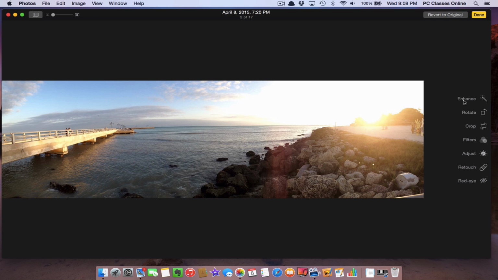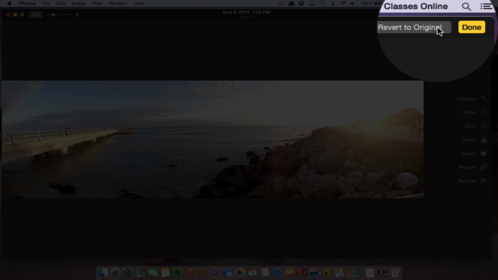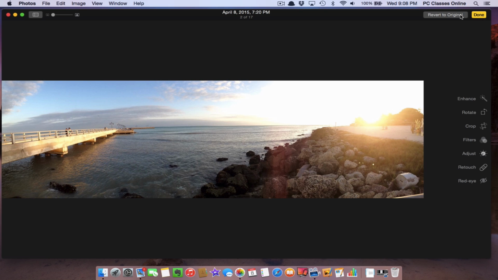If you ever want to undo, yes, you do have a revert to original button here at the top right corner. I always like to try to bring up important hotkeys when they come up. This is an example of one of them. The universal hotkey for undo is Command Z as in zebra. So anytime you screw up and need to go back in time, Command Z.